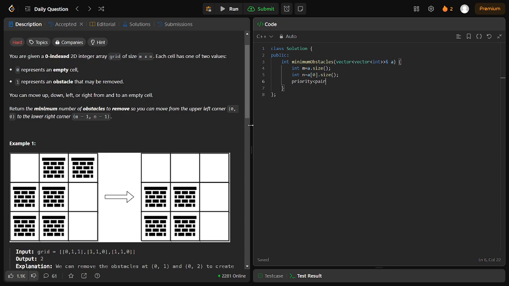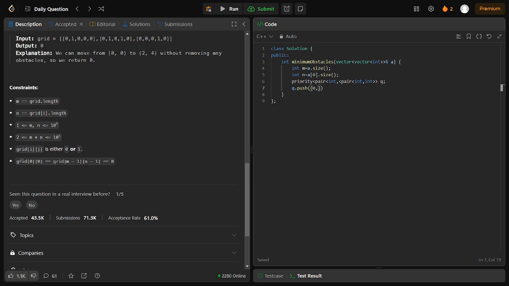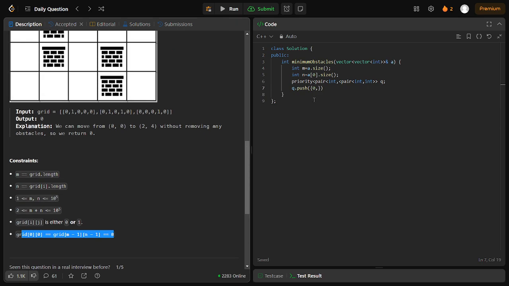So let's take a pair of integer, and again a pair of the coordinates. Let's call it the queue, and we are initially at coordinate 0 comma 0, so it requires 0 steps to reach over here. It is given that 0 comma 0 and m minus 1 comma n minus 1 are empty cells, so we don't need to put any number over here, and we are initially at 0 comma 0 coordinate.